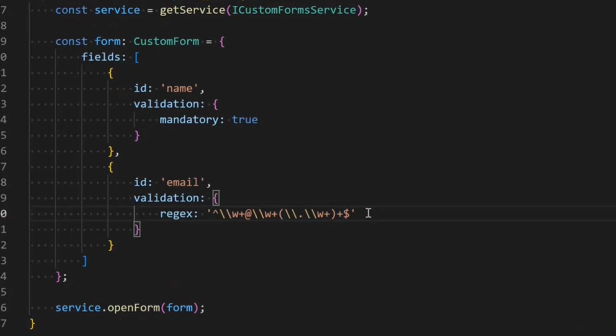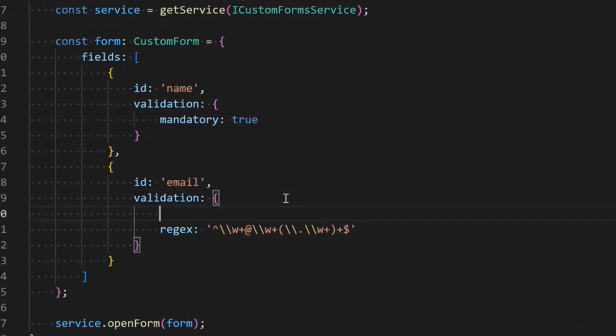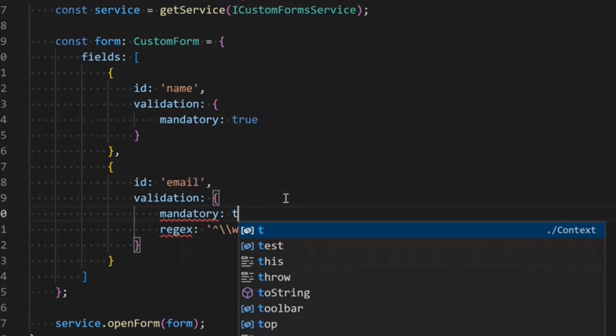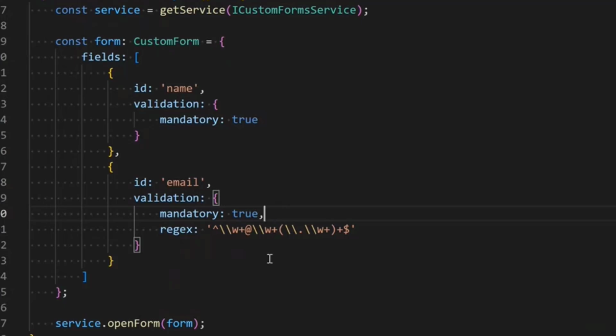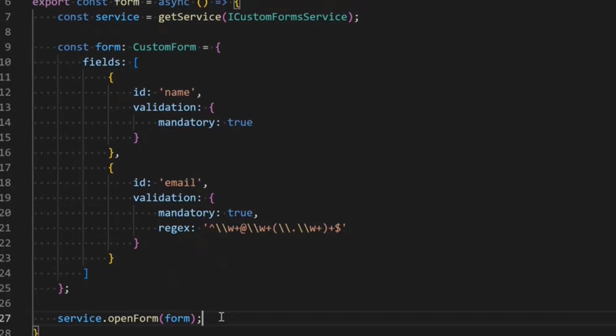Of course, regex validation can be used with mandatory validation for text field, so I can also add mandatory true. In this case, validation of this field will fail if any of those fails. Great. Now let's save and go to Sabre Web.